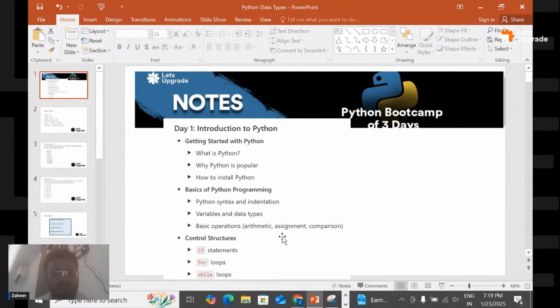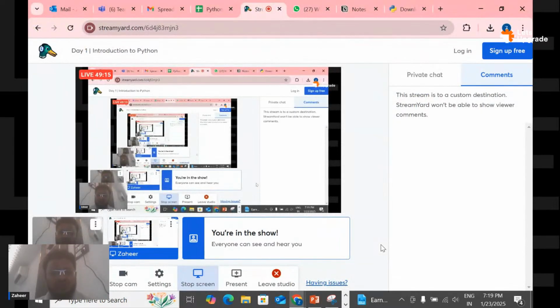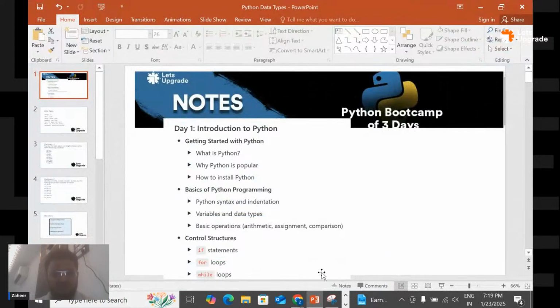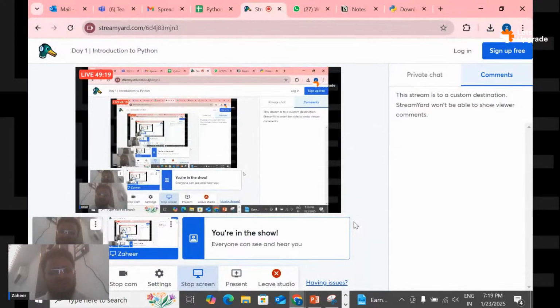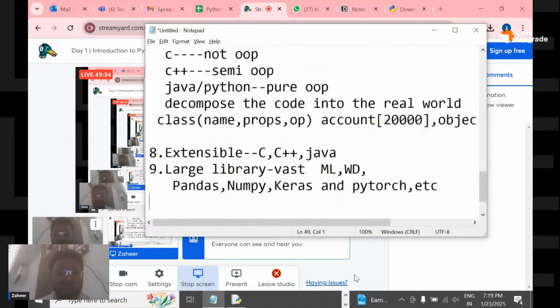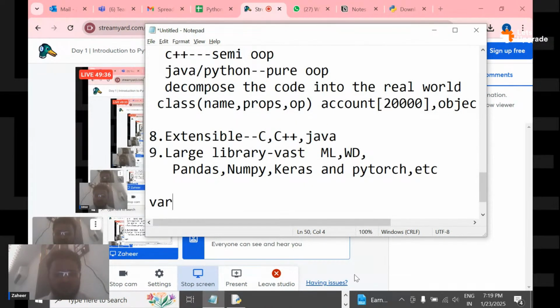The foremost thing is how you are going to declare variables in Python. So what is a variable? A variable is a thing which holds a value, and this value is changeable. It is a basic component of any programming language. Whether you're learning C, Java, or whatever language, the first thing you learn is about the variable.